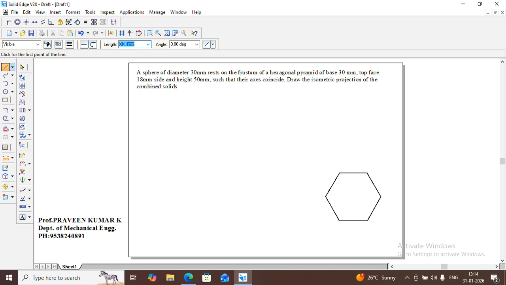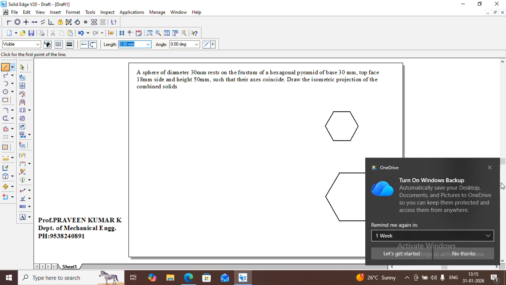Similarly, let us construct another hexagon of side 18 mm. Somewhere here I will construct another hexagon of side 18 mm. Length 18, angle is 0. Next 18, angle 60. Next 18, angle 60 into 2. Next 18, angle 60 into 3. Then 18, angle 60 into 4, and 18, angle 60 into 5. I constructed two hexagons of side 30 mm and 18 mm.